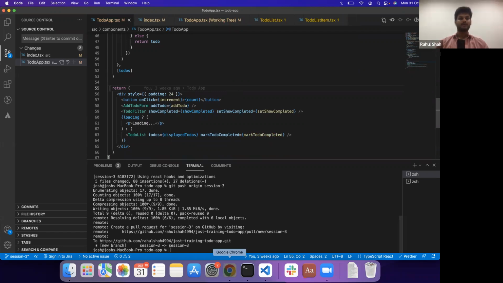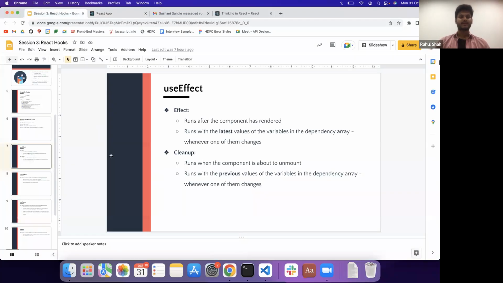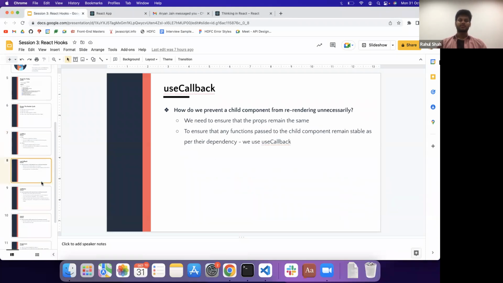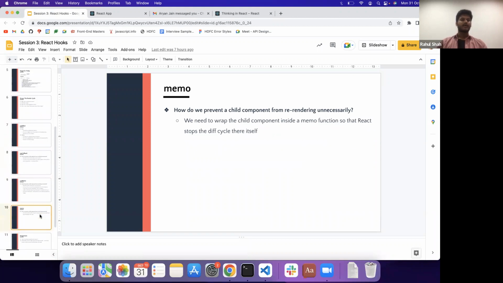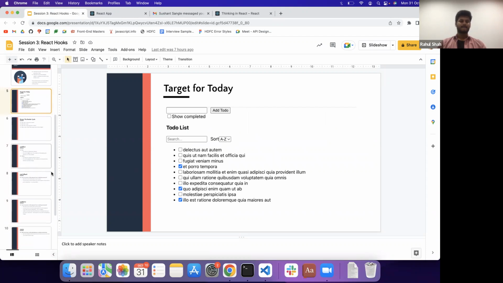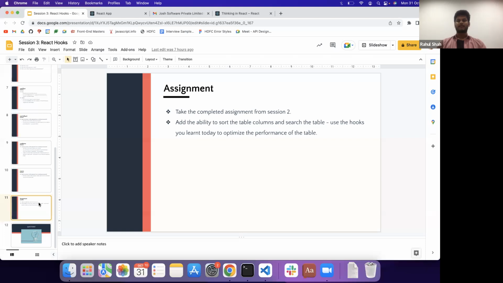Cool. All good for today's session. Any other questions you'll have? We covered the render cycle, useEffect, useCallback, useMemo, and memo. And then we just created this using all the principles that we have learned today. We added the search and we added the sort functionality. Okay. So if you have questions, you can ask at any time.